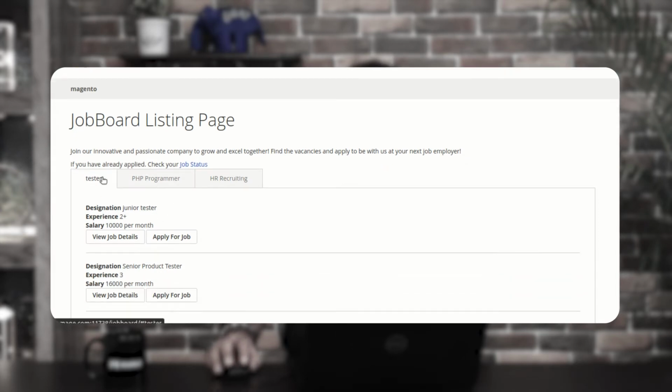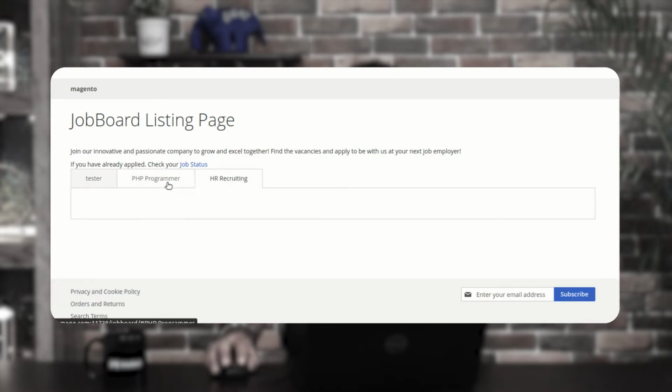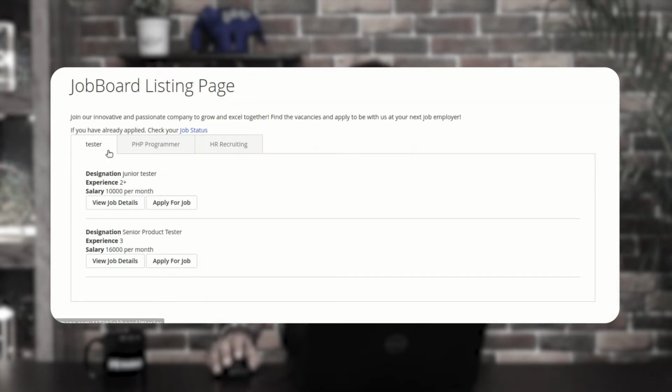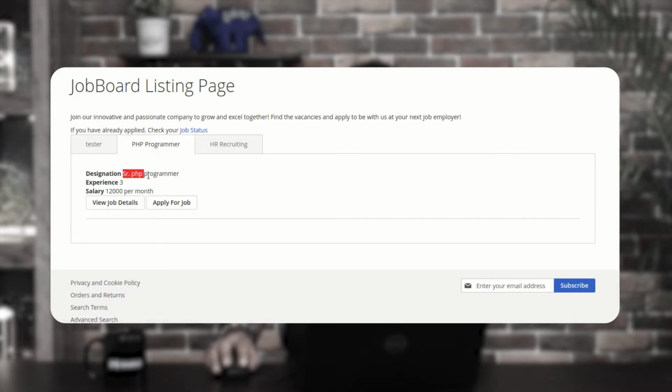Apart from that, you can see different categories being created here, like tester category, PHP programmer, HR recruiting, and so forth. And under each category we have the different job openings. For example, under tester we have the junior tester designation, senior product tester. Under PHP programmer we have the available opening as senior PHP programmer with the experience required as 3 years, and salary that would be given is 12,000 per month. Now the salary can be set up as per month or per year from the plugin's configuration settings as well.